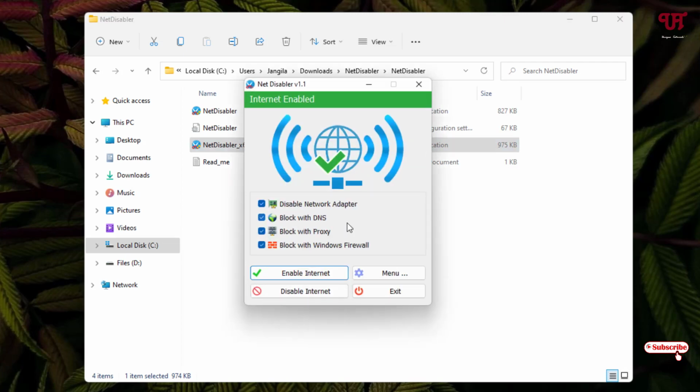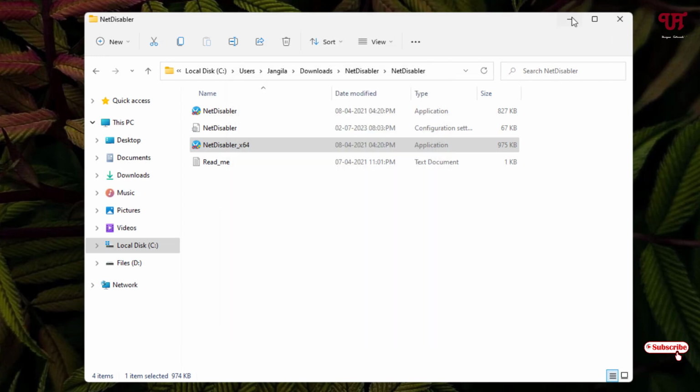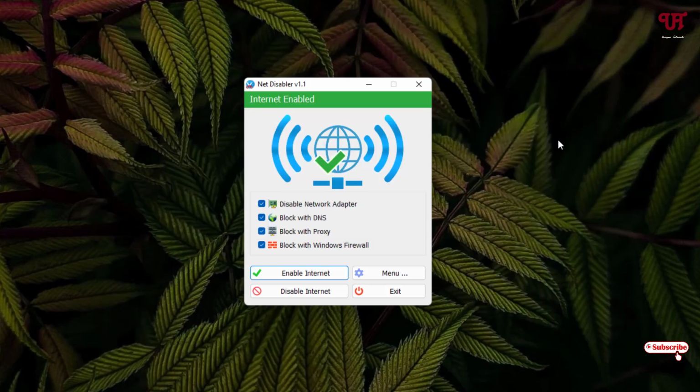And now you can see here. So by using this application named Net Disabler, you can easily restrict from using any kind of internet connection in Windows computer very easily. If you never knew about this cool application, then you should definitely give it a try.